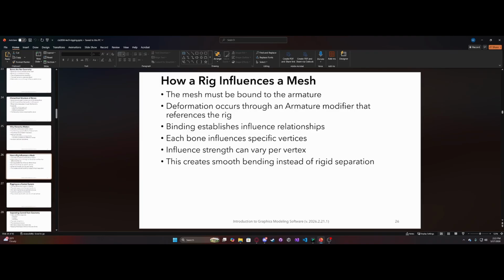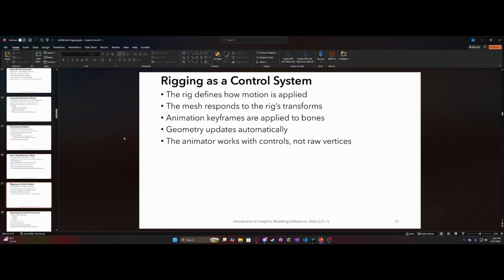So, how does a rig influence a mesh? The mesh needs to be bound to the armature, and then deformation occurs through an armature modifier that references the rig. And binding establishes influence relationships, and each bone influences specific vertices. So do know that influence strength can vary per vertex, and this helps create smooth bending instead of a rigid separation.